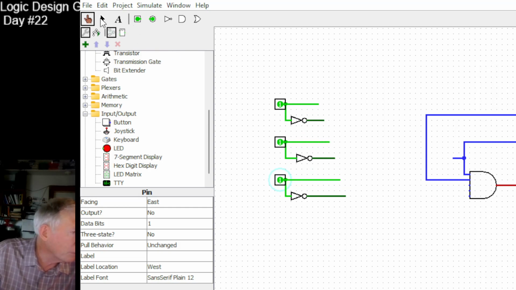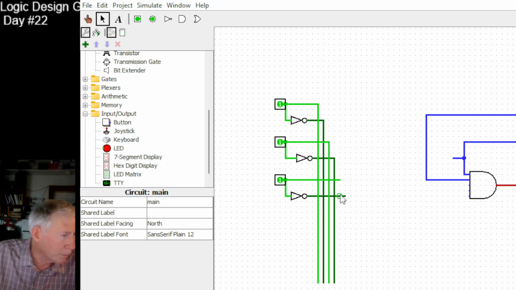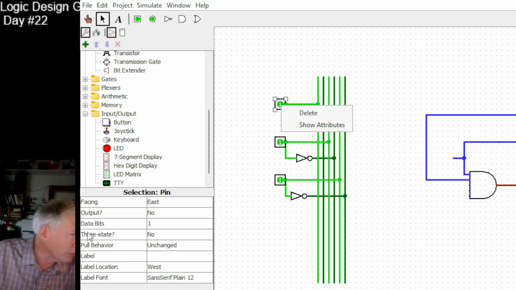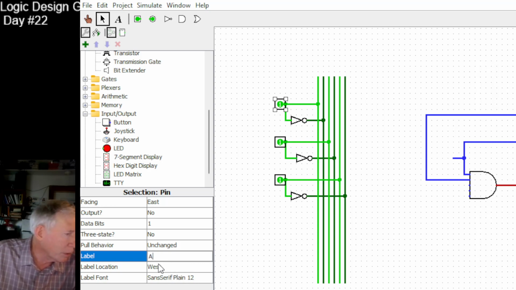Now what I'm going to do is go back here and run buses here, here, here, here, here, here, and then I'll go the other direction. Now let's say you want to connect, we'll say this, and then you can also highlight these, and you get this down here. You can label it. So let's put on the label. We'll call this A, and we'll put it on the west. So that should put it over there.